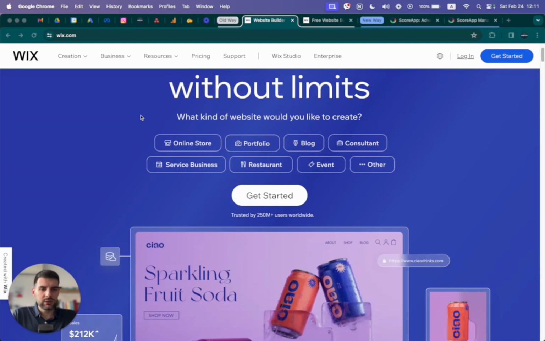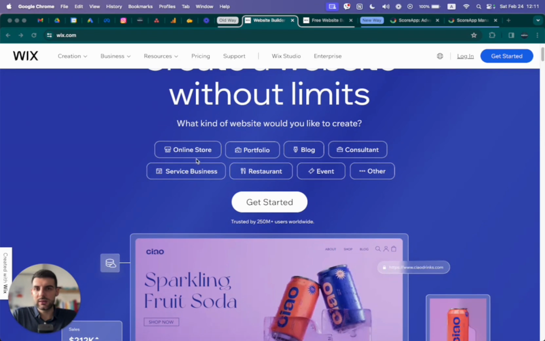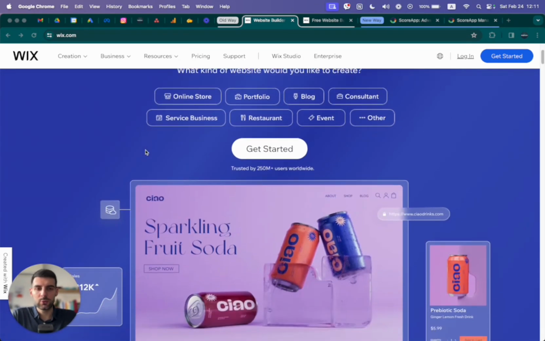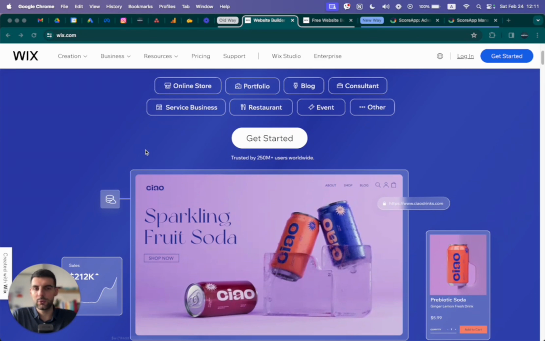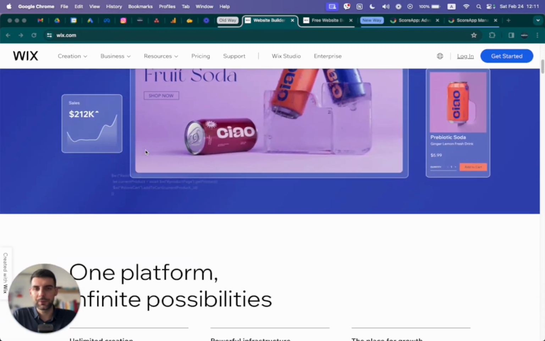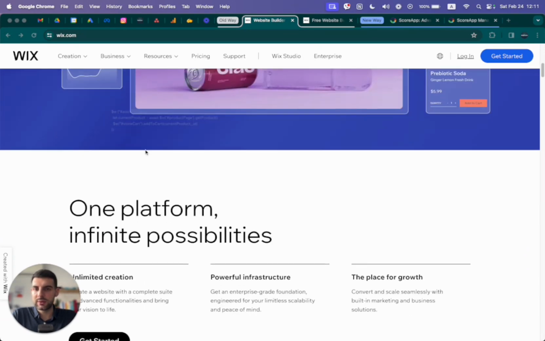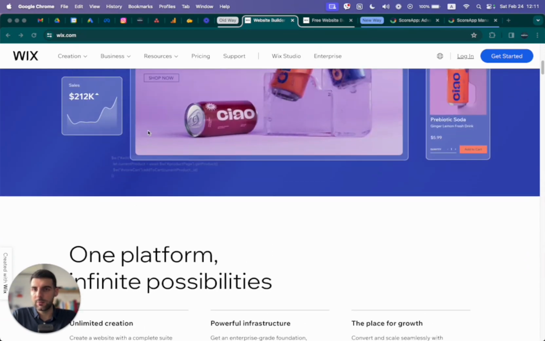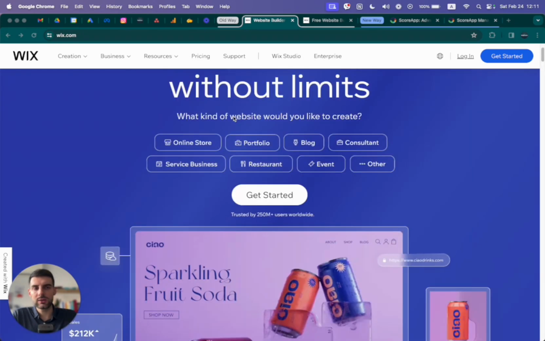You can build a lot of different kinds of websites. As you can see here, you can build an online store, portfolios, blogs, events, all kinds of different ones, but I did it only for the waiting list landing page. The pricing is pretty similar across all website builders, but again, I chose Wix because it's pretty much reliable, to me at least.